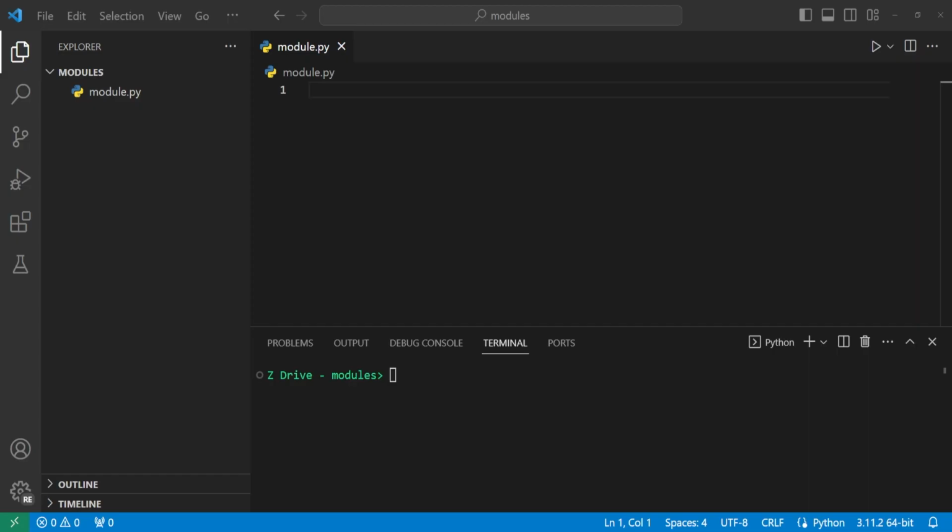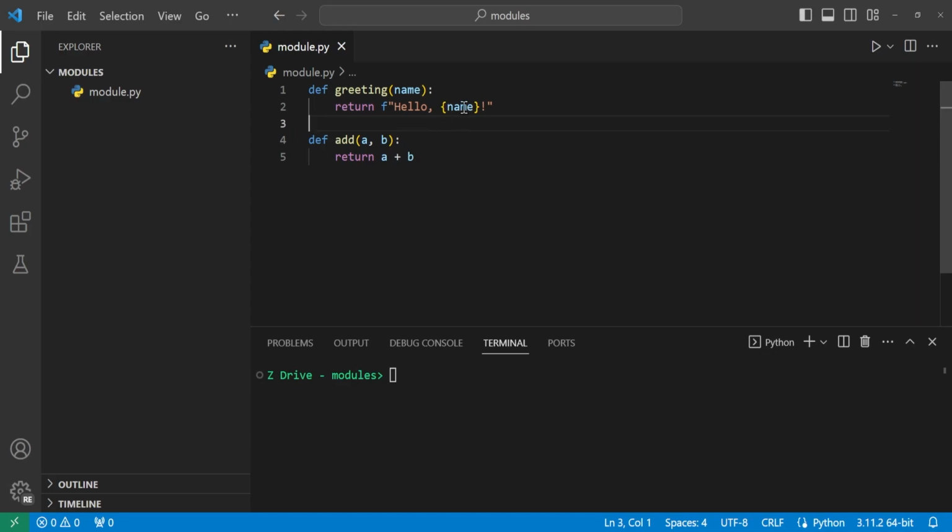So let's get started on creating a module. Here I've created a file called module.py. And in here we add two functions. One is called greeting that takes in a name and returns an f-string saying hello to whoever's name we passed into this function. And then we have another function called add, which is simply adding two numbers together.